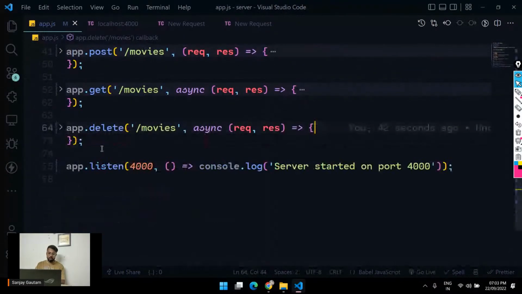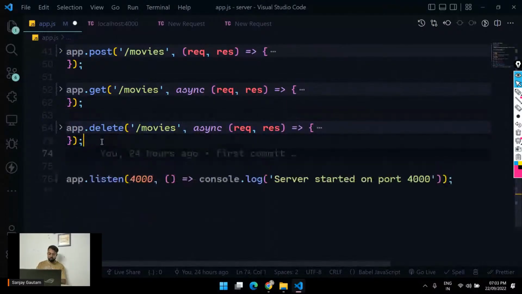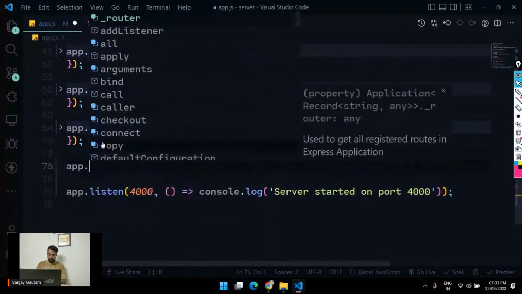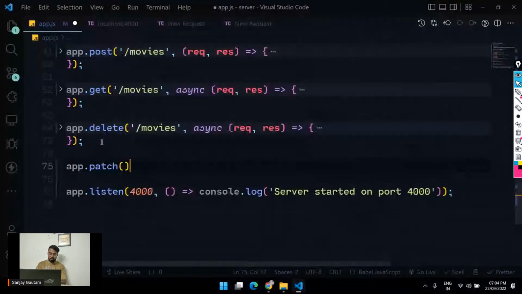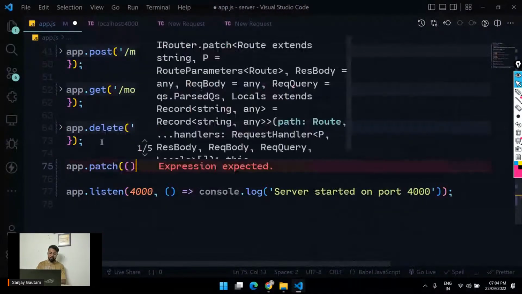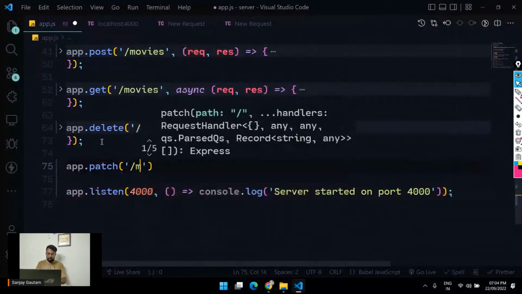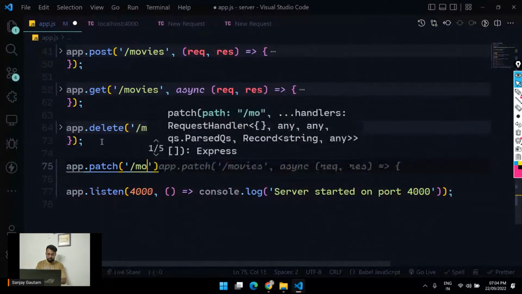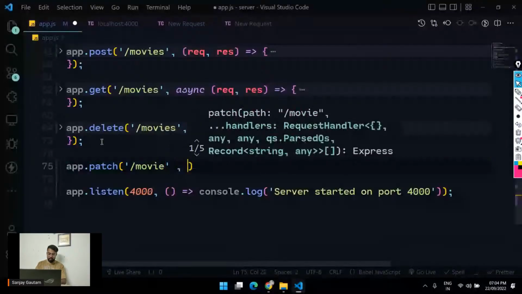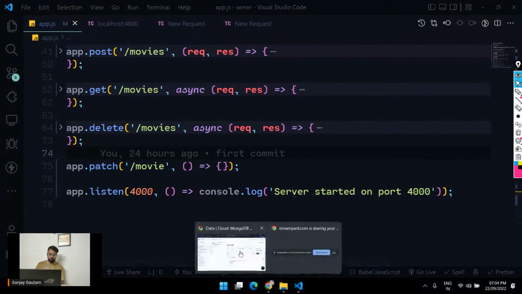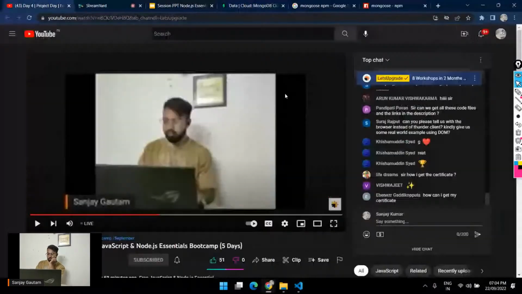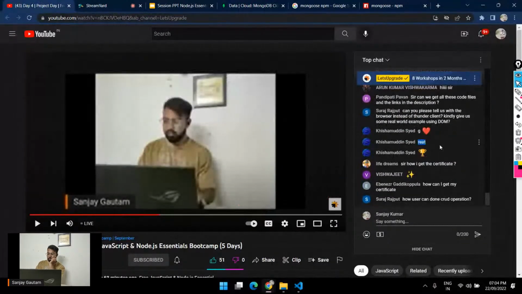Now you can also use it to update. Updating is the same, by the way. Like app.put. Okay, let me use patch. We use patch to update something. So if you want to update something, just use the patch method, MOVIE, and this. We are going to write the update function here. And before that, let me open and see where we are. Oh yeah, I'm just going to repeat, no worries.